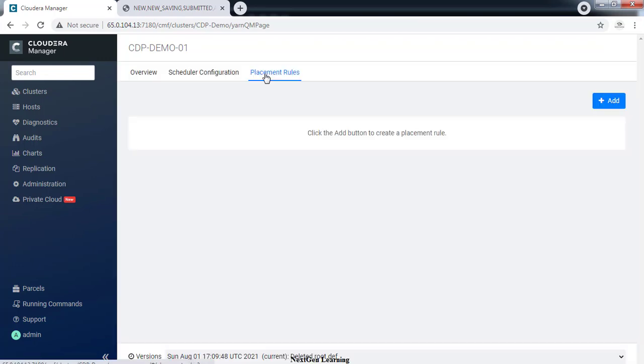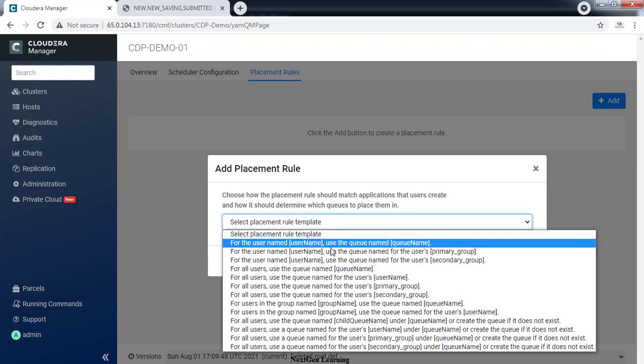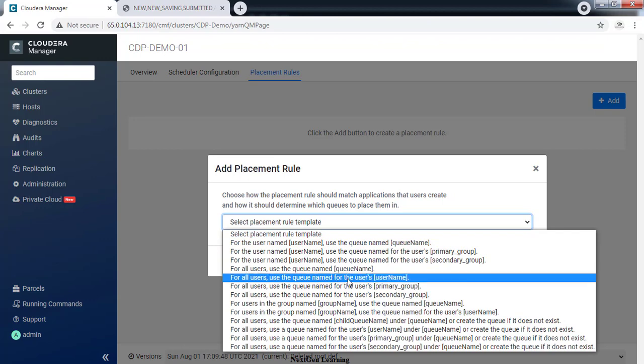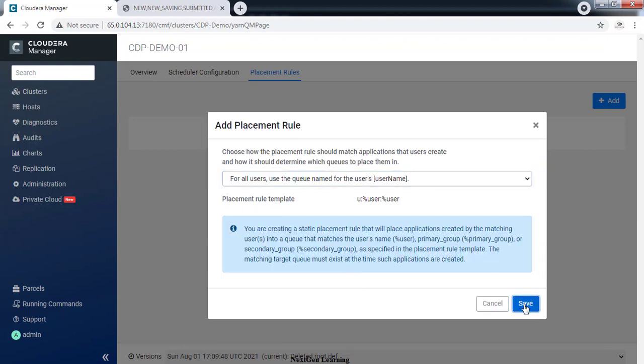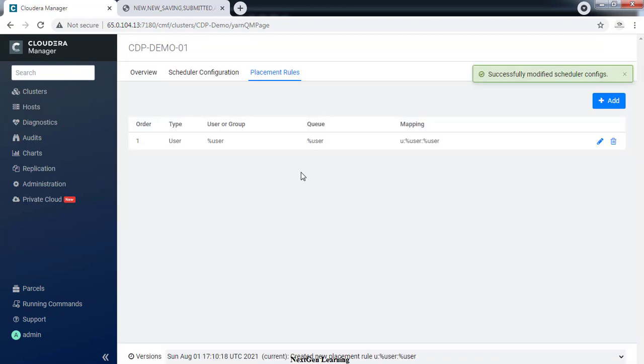And it has other options like scheduler configuration and placement rule. The placement rule is nothing but we are creating certain rules that let users submit to the queue. Okay, how the default submitted jobs select the queue, that is controlled by this placement rule. You can add as many placement rules as you like. I will be explaining this placement rule separately. Okay, so this controls how the job selects the queues.